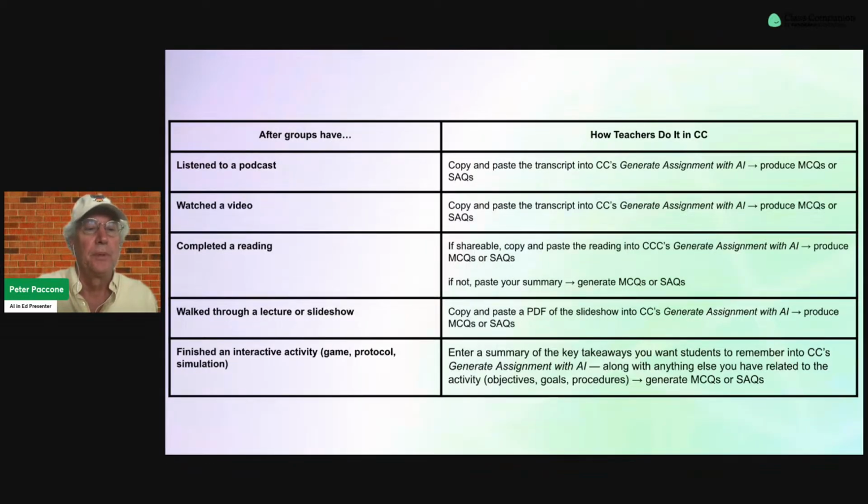And say, for example, with the YouTube video, you just go up to YouTube and you take down the transcript of the video and pop that into generate assignment with AI. I need four questions based on this YouTube video. We're checking to find out, did they watch the video? Did they learn from the video? Can they answer basic questions that logically flow from that video?